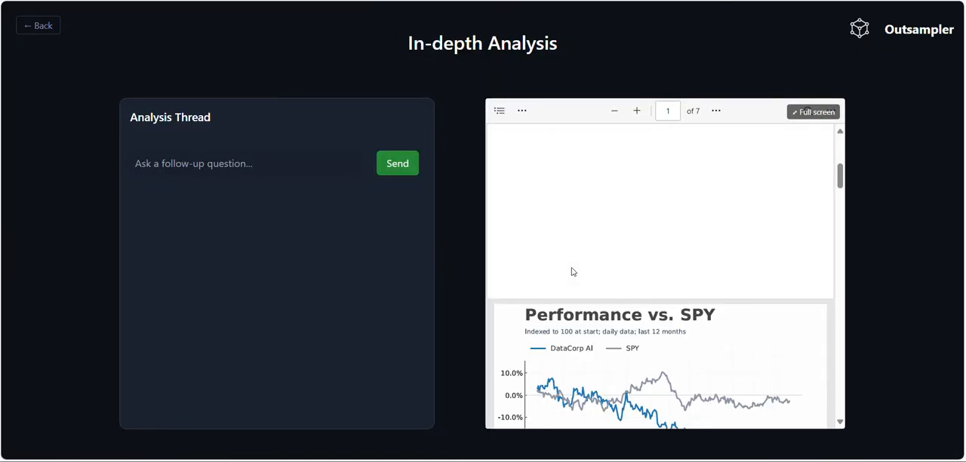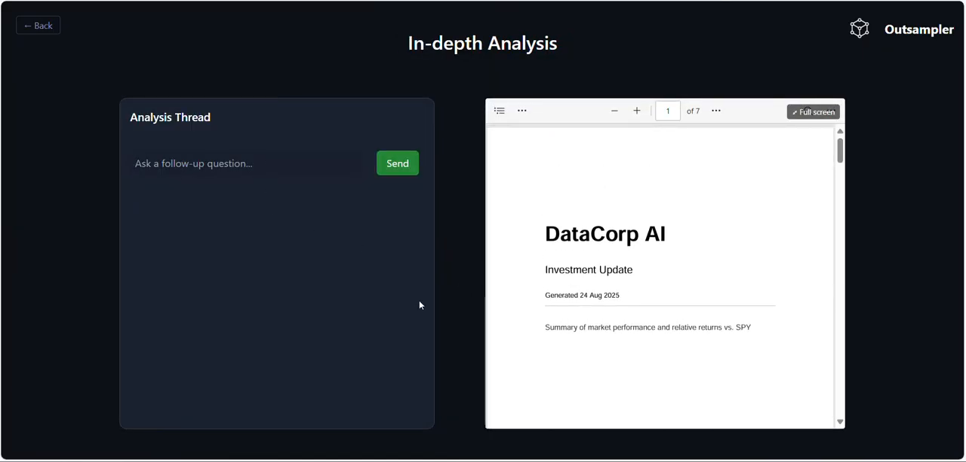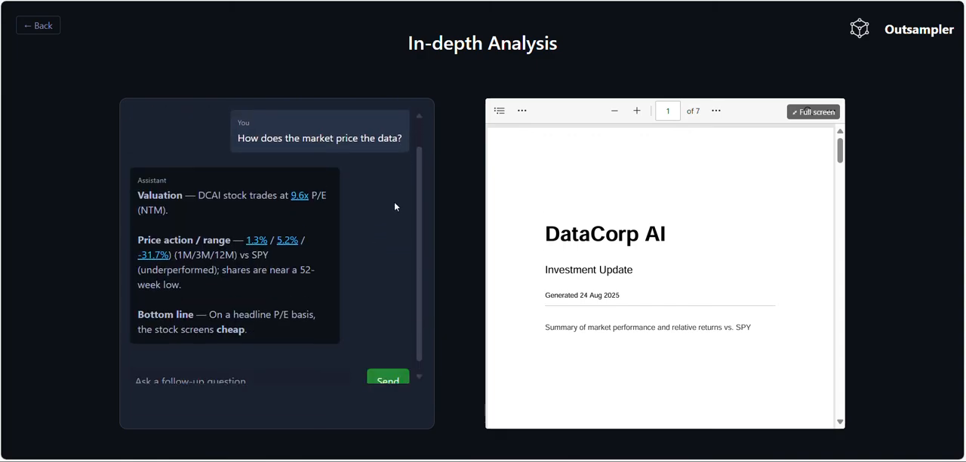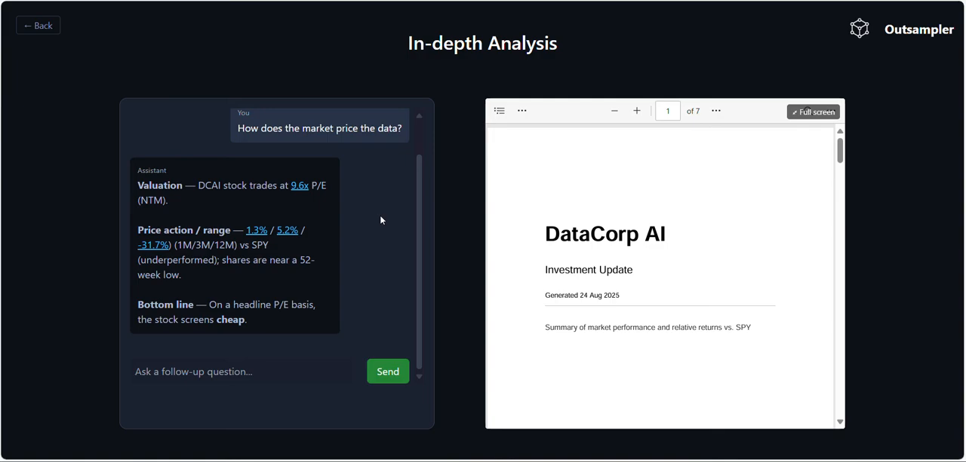Here we get a generated report, and then we can ask questions and query our data. So we'll start with how does the market price the data? We send that, get the response. Here's the output. We can see that all the numerical values are linked. This is the audit trace.